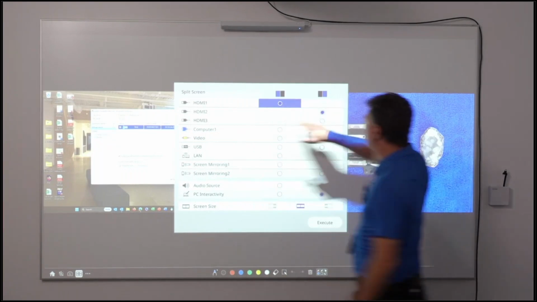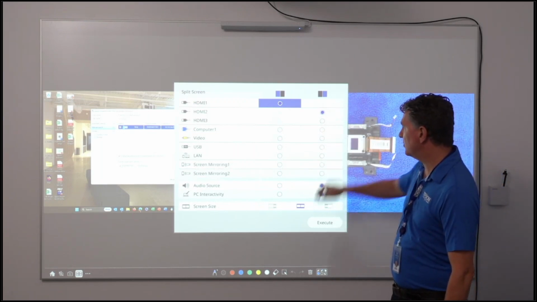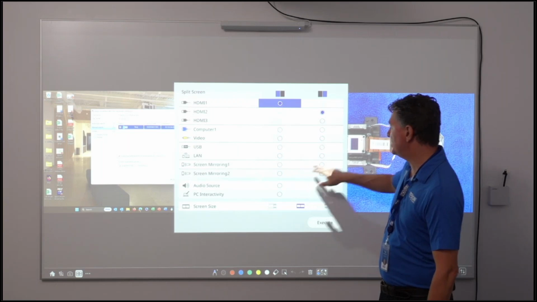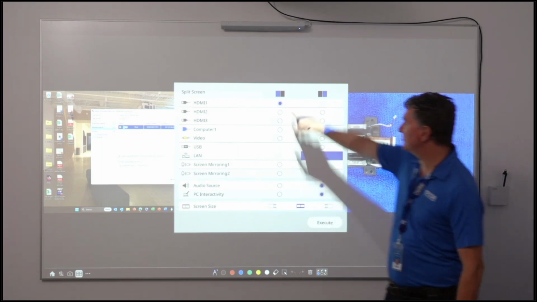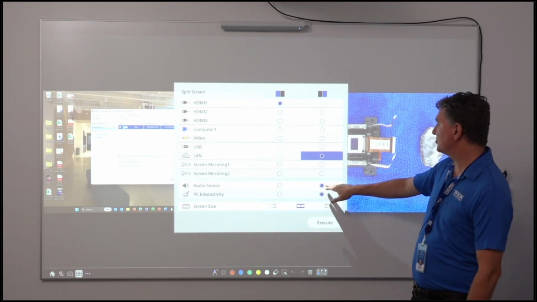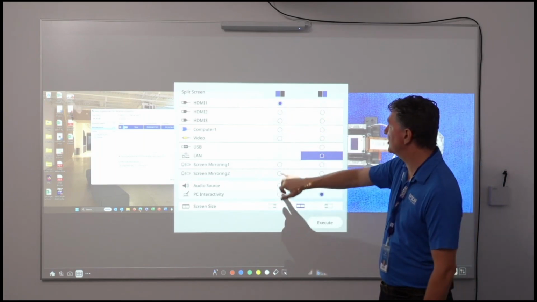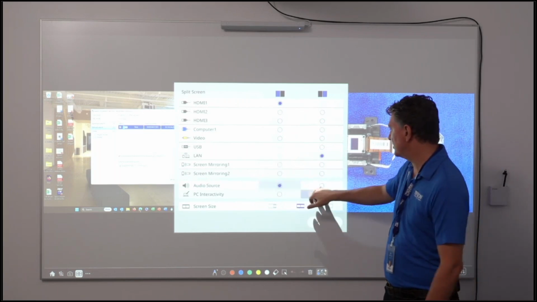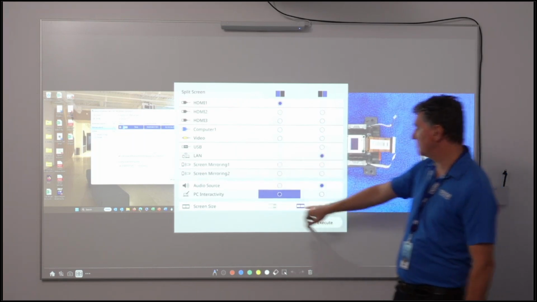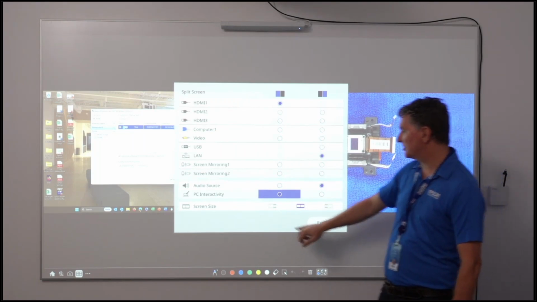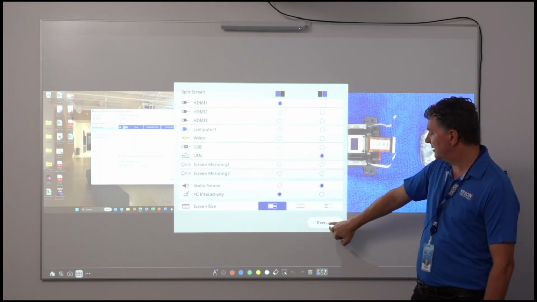For instance, we've got HDMI 2 right here, which is our dock cam. But in this case, I want LAN input on the right-hand side. I've still got HDMI 1 on the left. I can also select PC interactivity. Which side do I want PC interactivity? Let's stay with the PC laptop. Whoops, that's audio. Let's stay with PC interactivity on the PC over there. And then we also have a little functionality as far as screen size. So just for kicks, we're going to make the left side a little bigger than the right side and then hit execute.